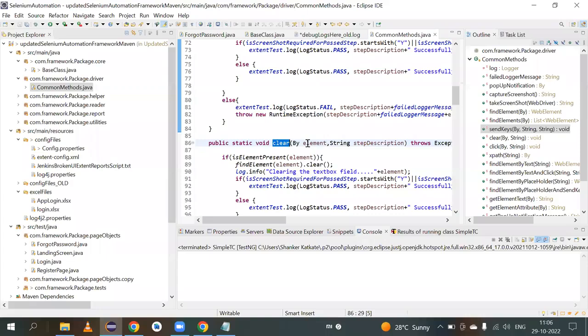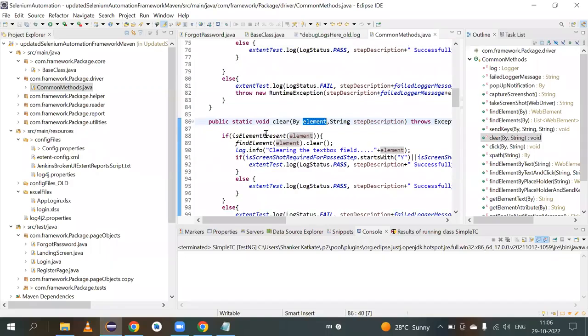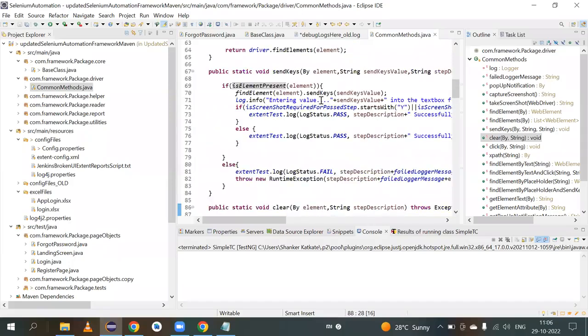So clear. How to clear a text box field is what I'm asking. So which element do you want to clear? You just pass that. If the element is present, then I just do send keys on whatever element I'm using, element dot send keys. This is coming from Selenium, but this send keys is what I have written. So I can rename it, instead of send keys, my own send keys, or custom send keys.